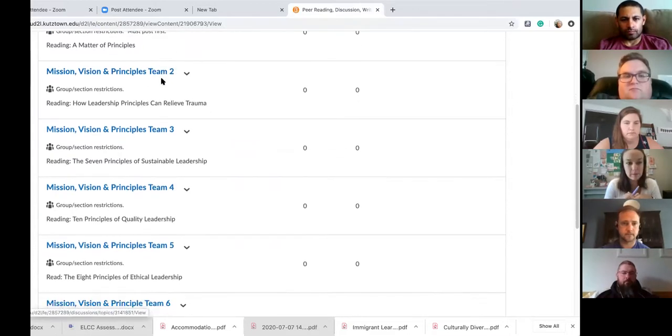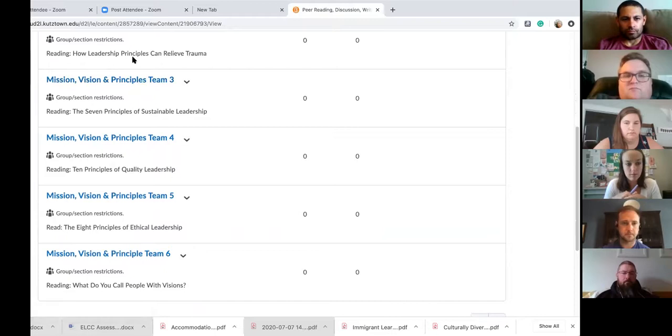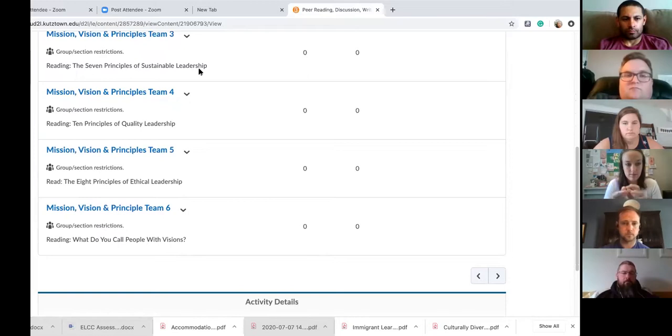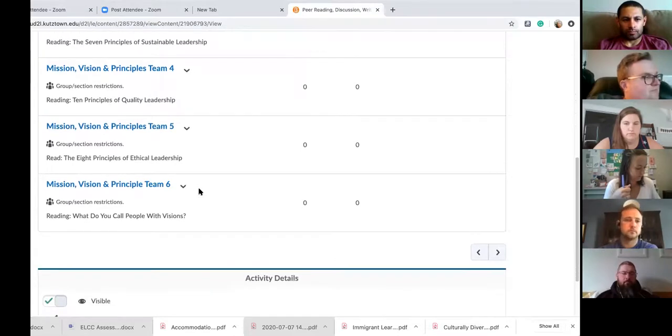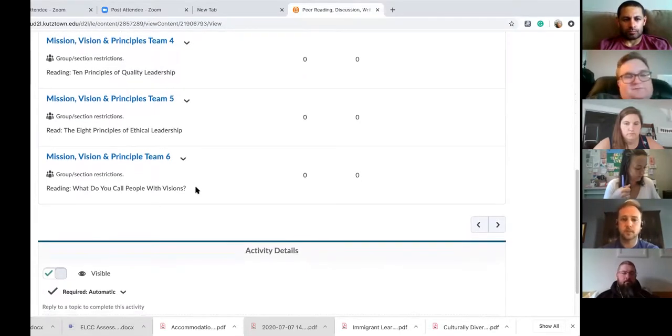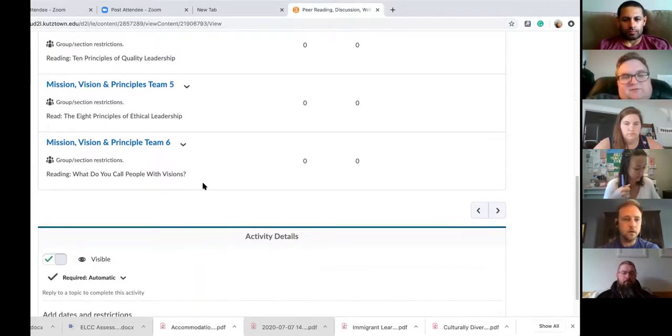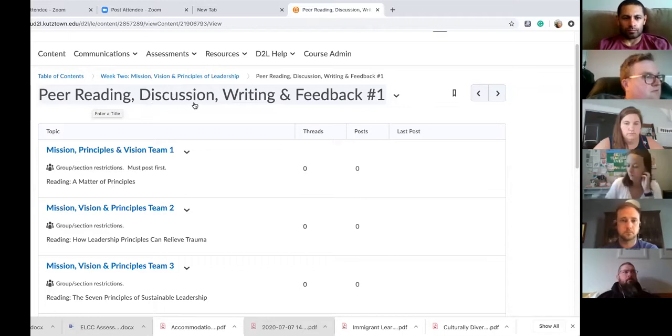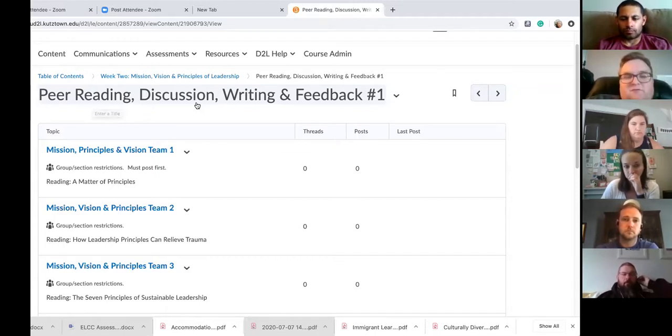Team 1 is going to read a matter of principles. Team 2 is going to read how leadership principles can relieve trauma. Then 7 principles of sustainable leadership, 10 principles of quality leadership, ethical leadership, and then visionary leadership. So in this space, number 1, you should read. That's why I'm saying peer reading. Number 2, you should discuss the reading, right? Your interpretations, your understanding, your questions about the reading with the other folks in your team.